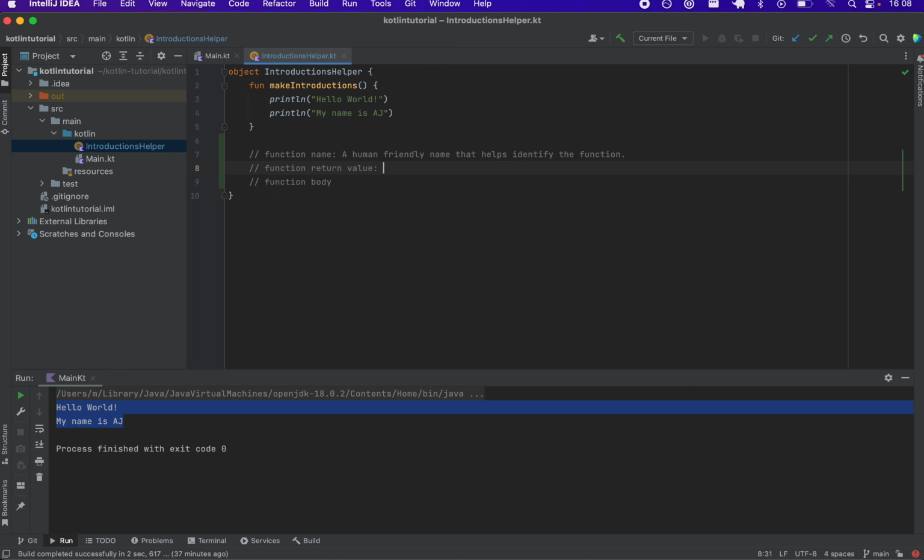Return value is basically what is returned when the function is called. In this case, there is no return value, so it's null or empty. Finally, the function body is the implementation details, right? It's what code is executed when the function is called. This is a very simple way of describing a function.